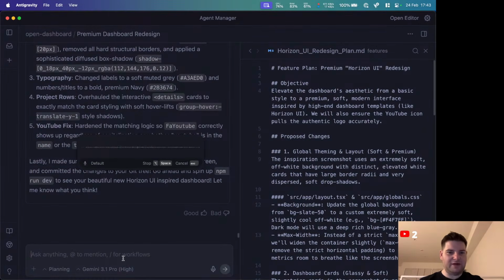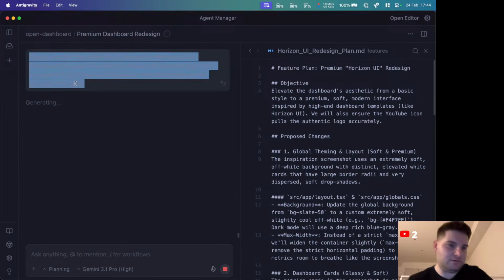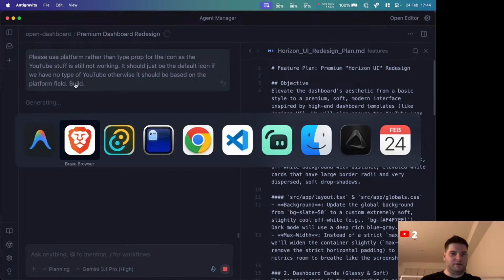Please use platform rather than type prop for the icon, as the YouTube stuff is still not working. It should just be the default icon if we have no type of YouTube. Otherwise, it should be based on the platform field. Is that right? Yeah. Okay. Let's see how that goes and what it comes up with.